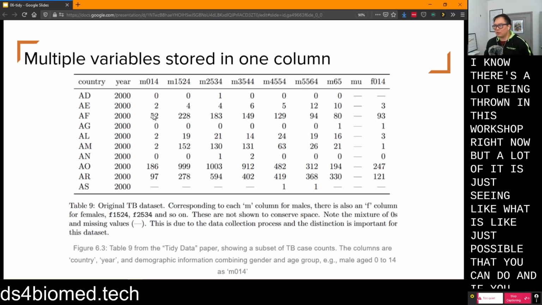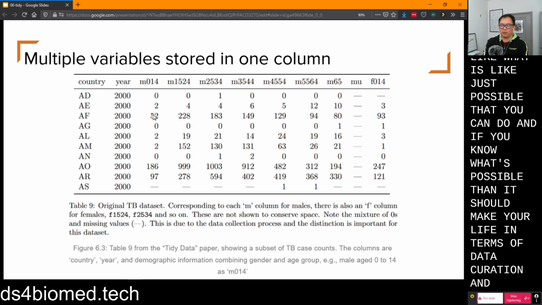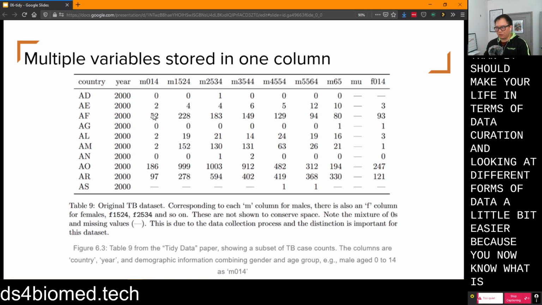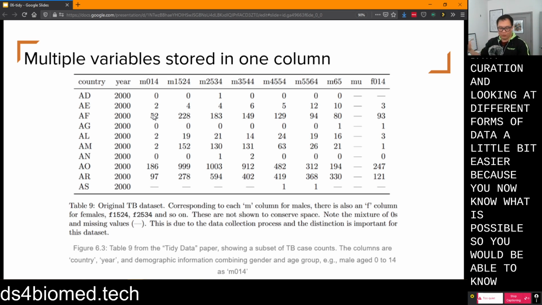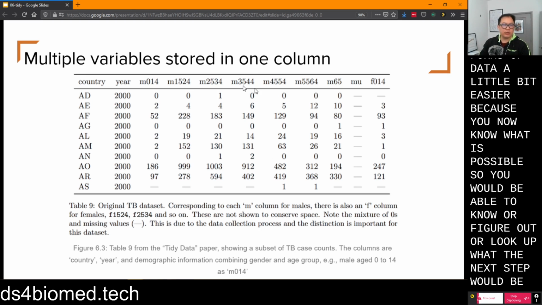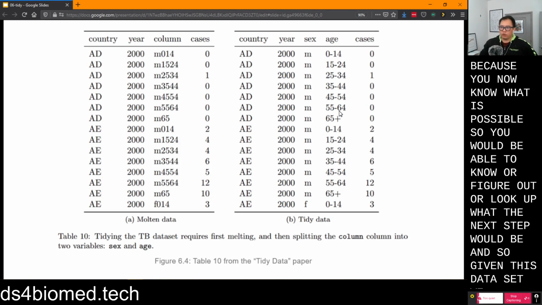And if you know what's possible, then it should make your life in terms of data curation and looking at different forms of data a little bit easier because you now know what is possible. So you would be able to know or figure out or look up what the next step would be. And so given this data set, we actually need to go through 2 steps.